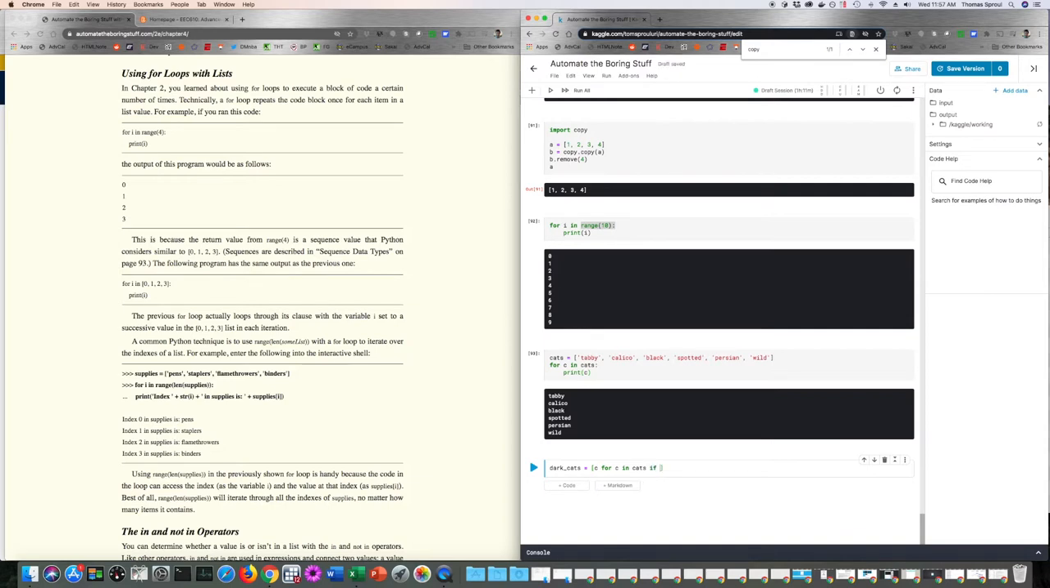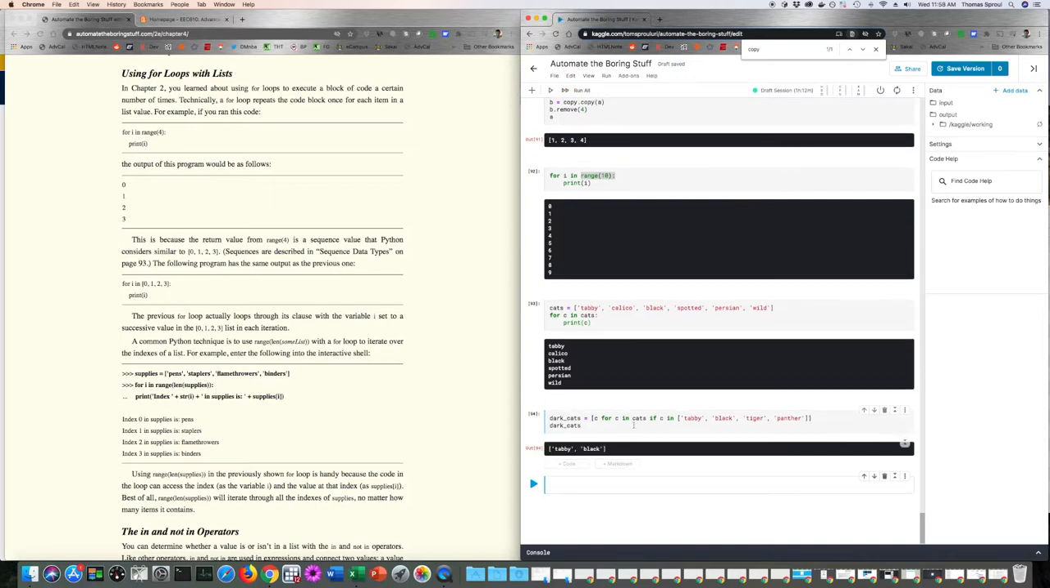So here we can do if c in, and then we can use this in operator, which checks if it's in another list. So which cats are dark? A tabby cat is dark, a black cat is dark, and I think that's basically it. So now if we look at this dark cats list, maybe there's another kind, leopard, panther. I guess a leopard is not really very dark, is it? Maybe we'll call this a tiger, something. So now what it does is it loops through cats and it checks whether the value c is in this other list. And only if it is, does it give it in the final version. So now we have filtered dark cats for membership in this other list.